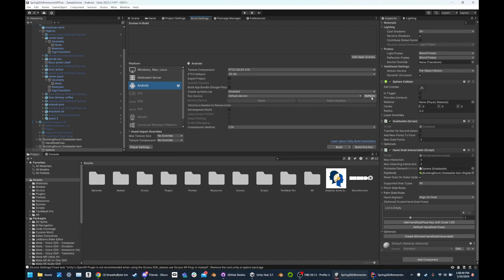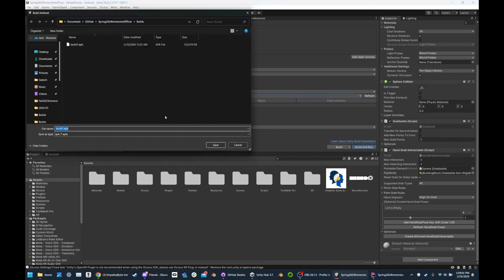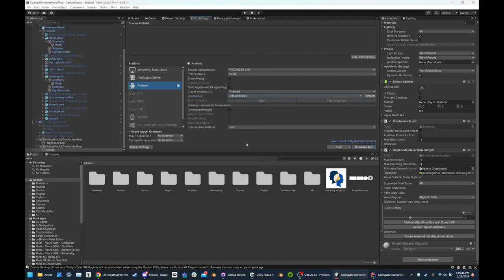You plug in your Quest, which we don't have time to do, but you plug in your Quest. You click Refresh, and you should see the Quest show up here. You select it, and then you click Build and Run, and you can just save it into the Builds folder and replace whatever build you have because it doesn't matter. You just click Save. You can replace the build. You click Yes, and then it will build the project.